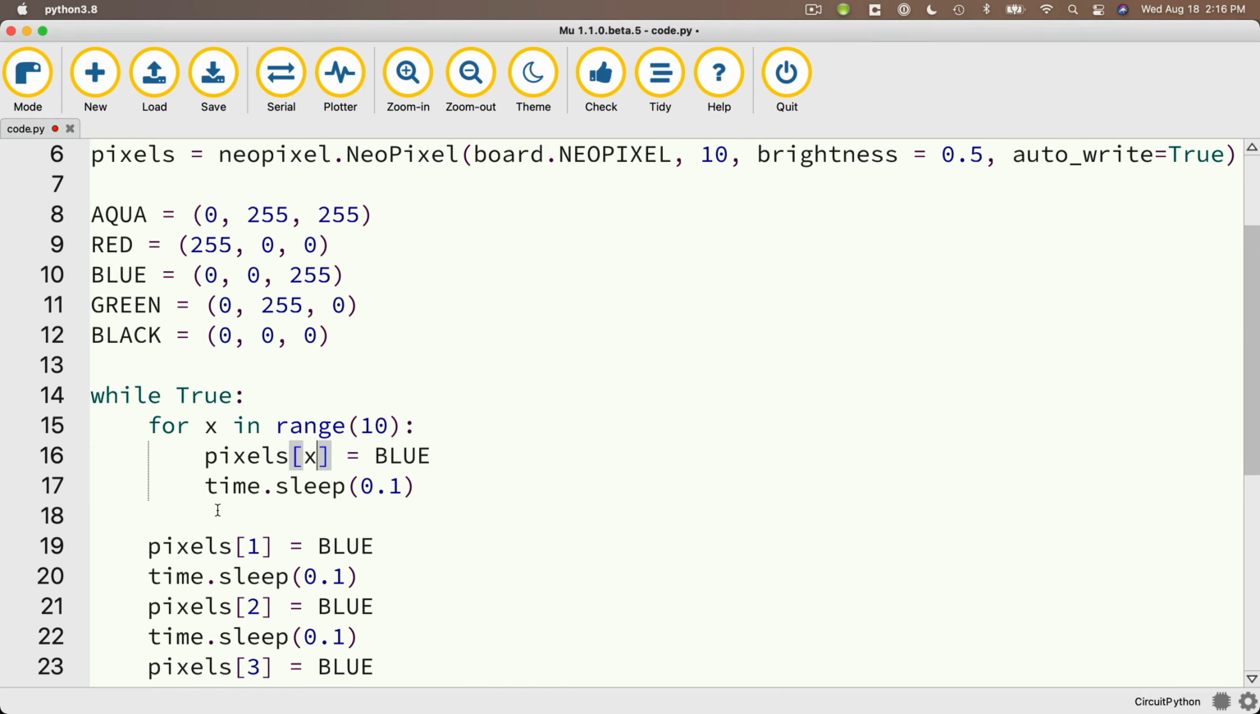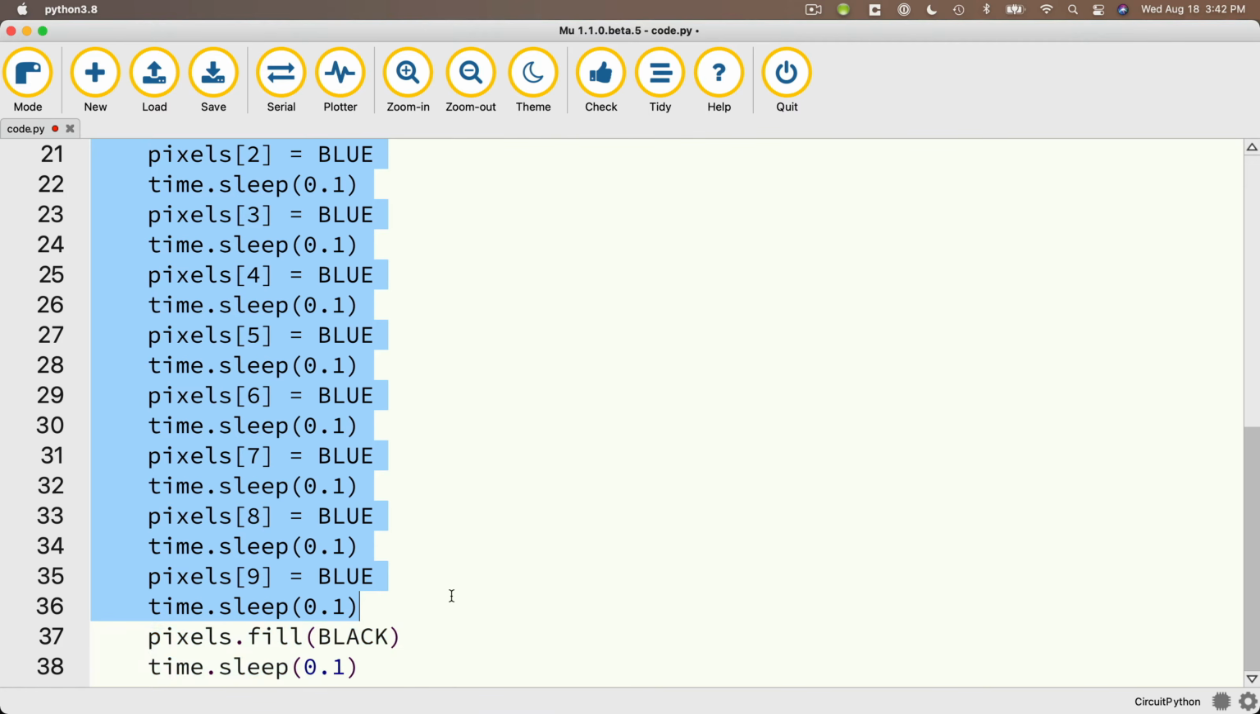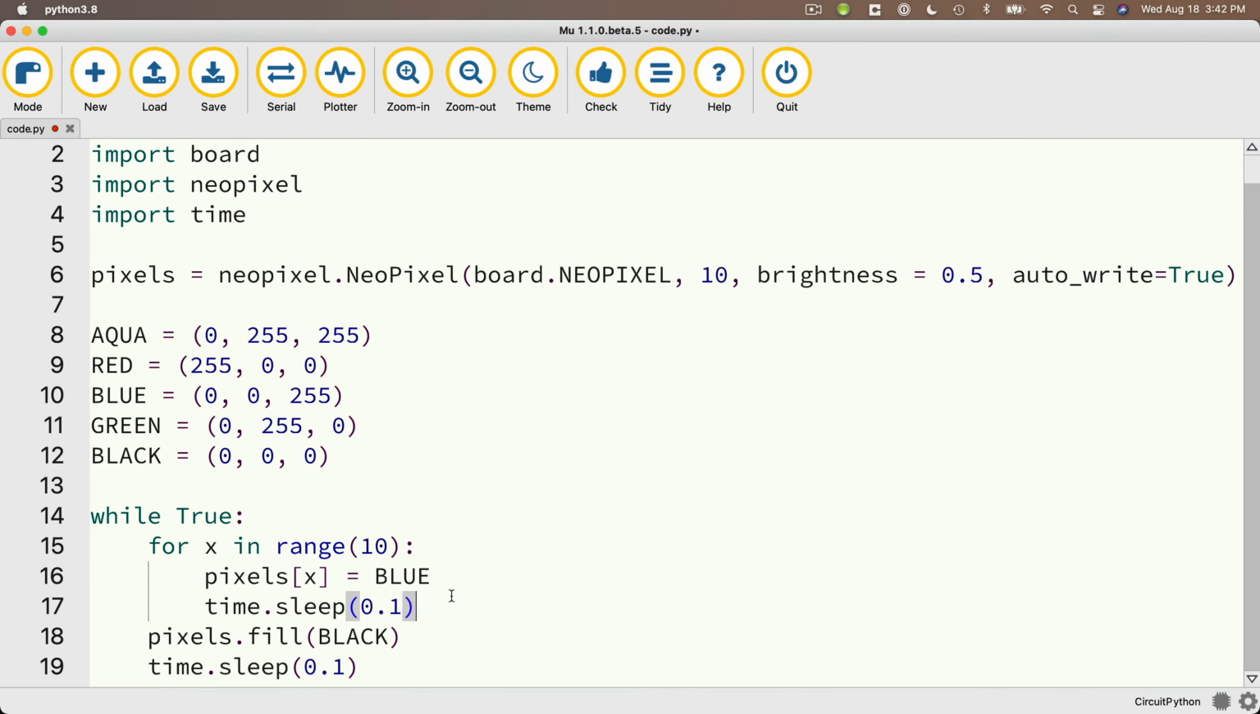So I'll go through this block of 2 lines here, and I'm going to increment x starting at 0 going up to 9. And since my for loop takes care of lighting up all of the pixel lights from 0 through 9, I can delete all of these other references to pixels 1 through pixels 9, as well as the time.sleep that's after them. Now I'm going to keep these last 2 lines outside of the for loop.